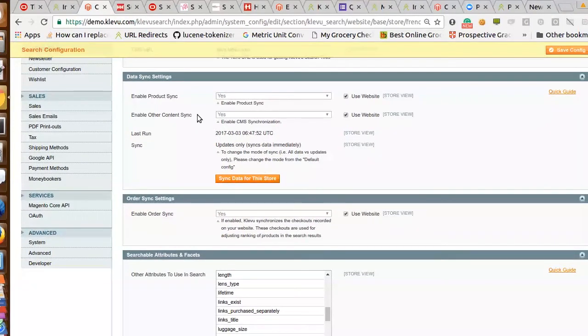Scrolling down, you will see there is a section on the data synchronization settings. You have to make sure that the product synchronization is enabled. That means any changes that you are making to your website should be collected automatically. If you do not enable this, your changes will not be synchronized with our servers. So please make sure that product synchronization is enabled.